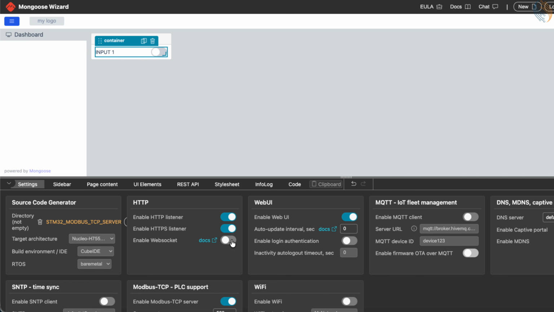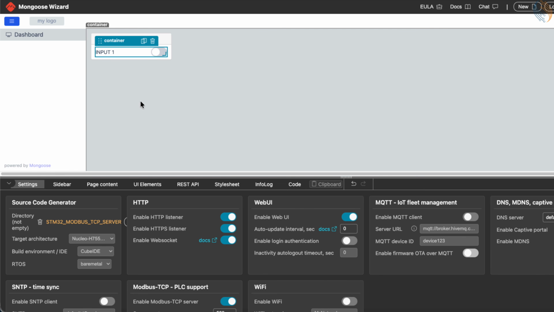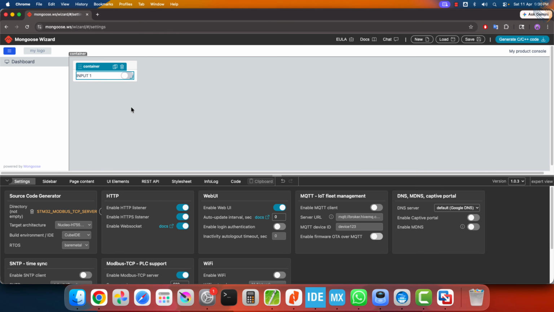Now go to Settings and enable WebSocket. Since we need to read the state of the inputs frequently and keep the UI updated in real time, WebSocket is the right tool for that job. That is all the changes we need to make in the wizard.